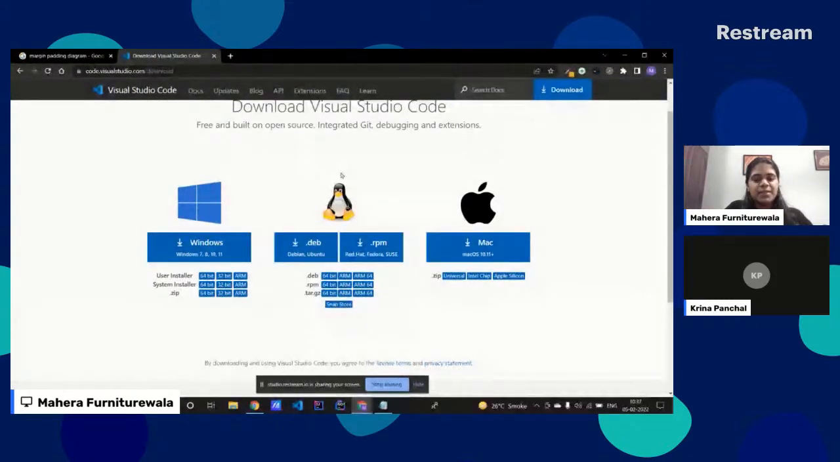So let me know in the chat section what is your favorite programming language in the meantime while others get it downloaded.